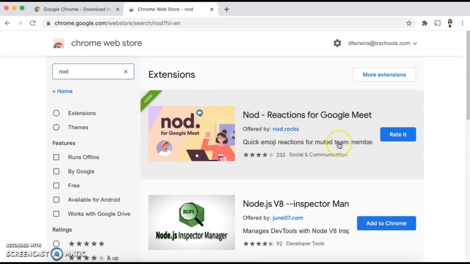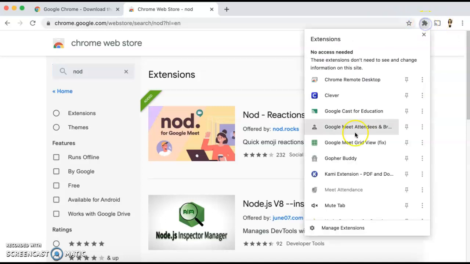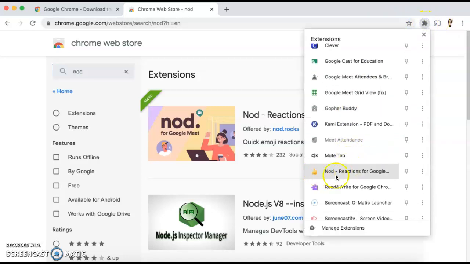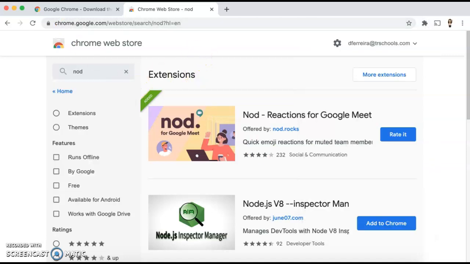Mine is already added, but on your Chromebook, you have to click the Add to Chrome option. And once you do that, you'll see it pop up on your screen next to the search bar up here. Mine is under the puzzle pieces. And you see how it's going to be a thumbs up icon. It's going to say Nod reactions for Google Meet. If you have any questions, be sure to ask one of your teachers for help.